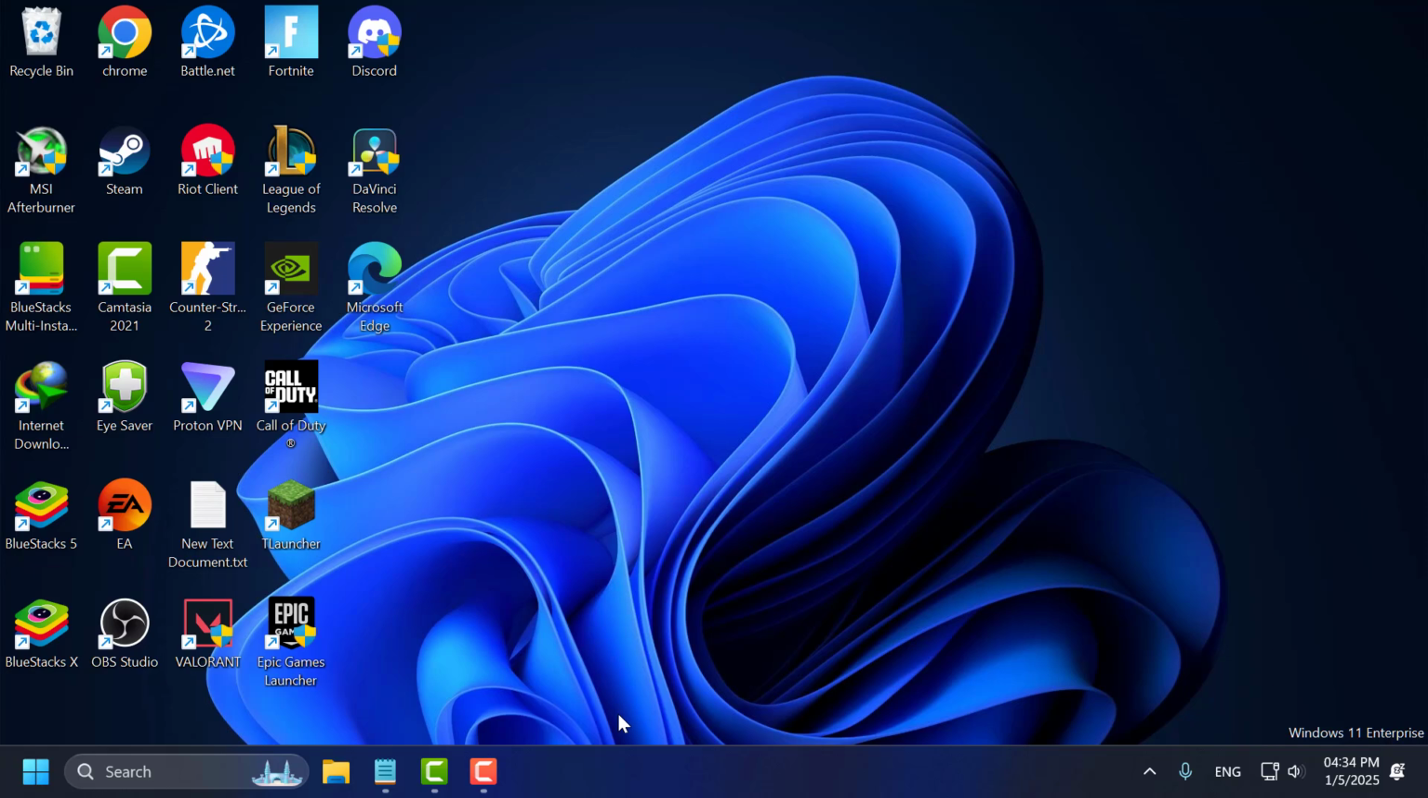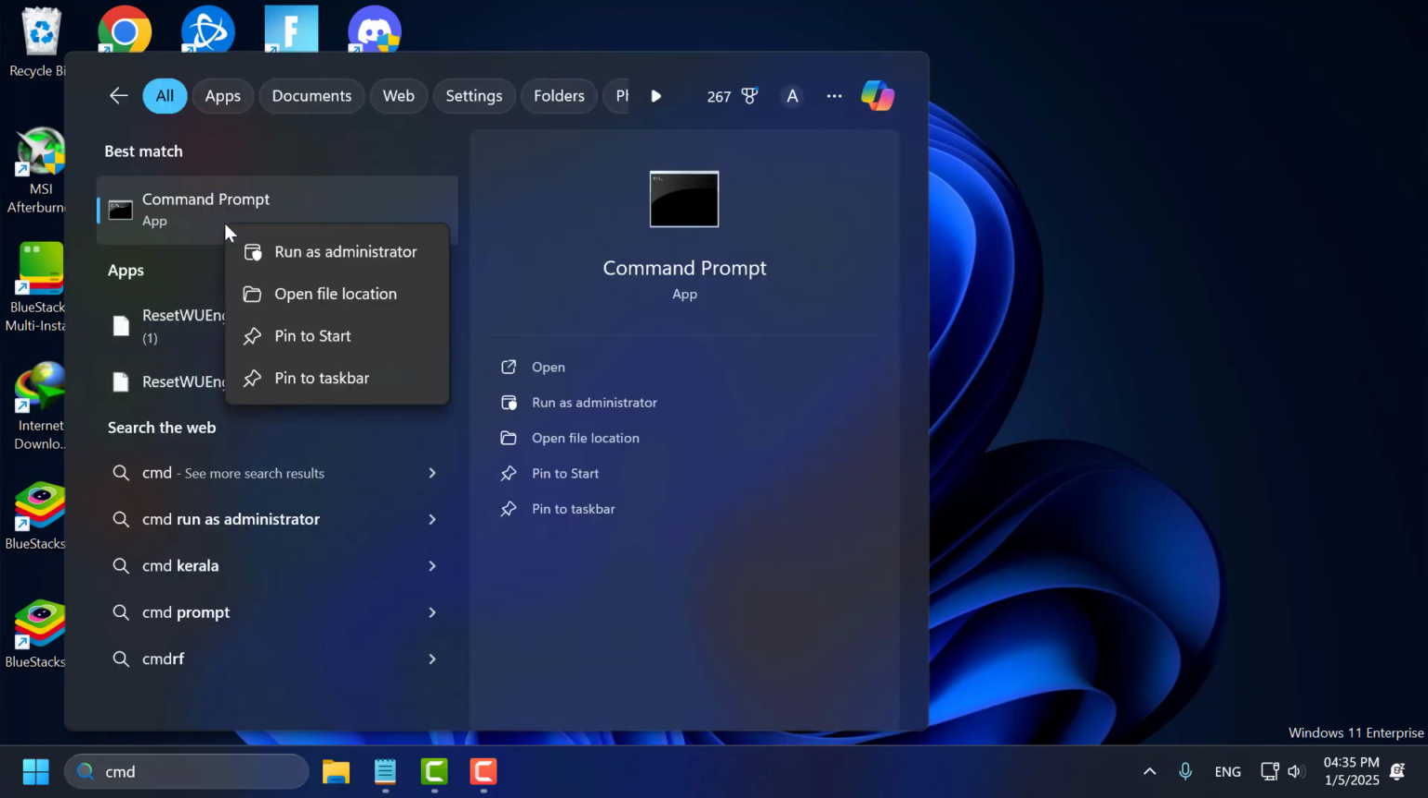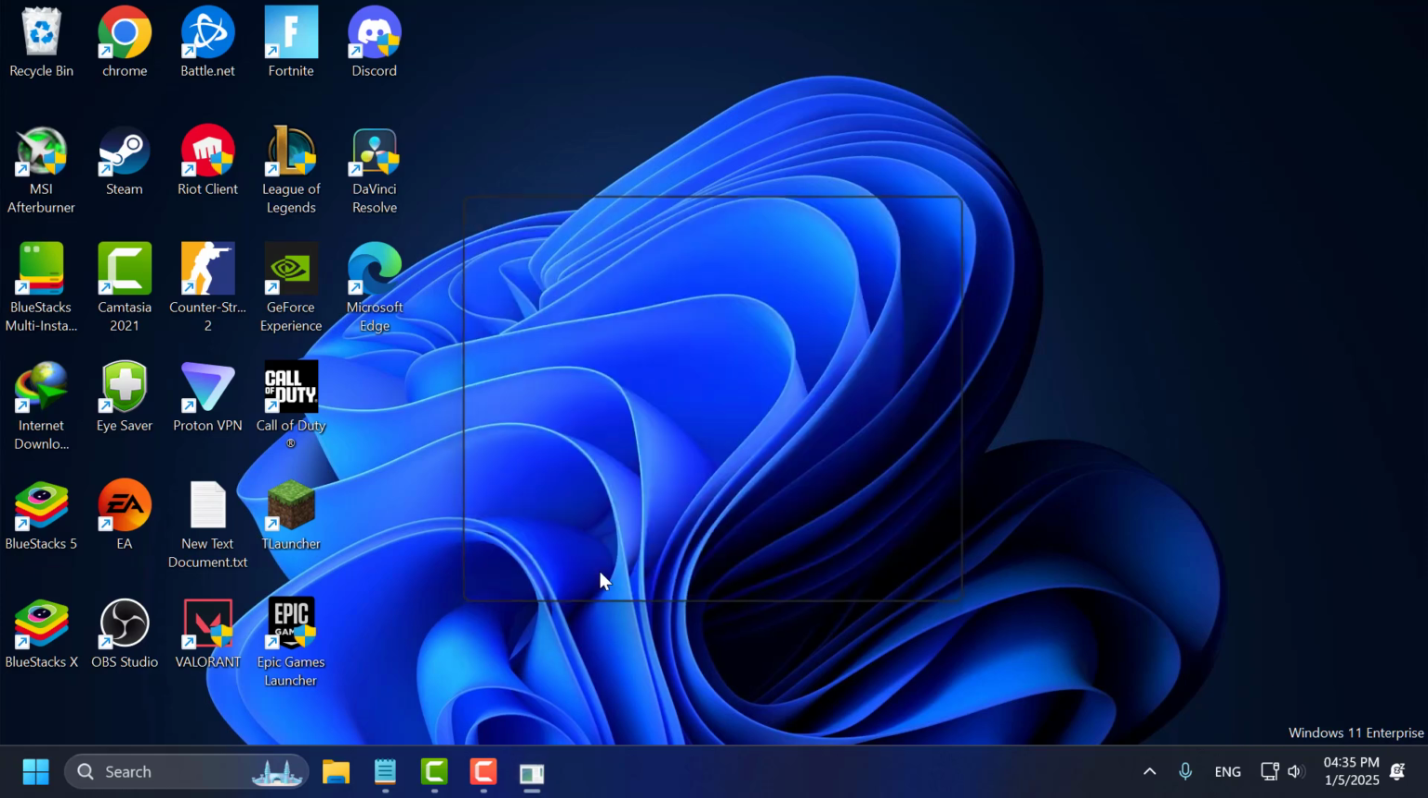Today we are going to see how to fix a slow file copy speed in Windows 10 or Windows 11. Let's fix it, guys. Method 1: you just need to go to the search menu and type cmd. Right click on the command prompt, select run as administrator, and select yes.